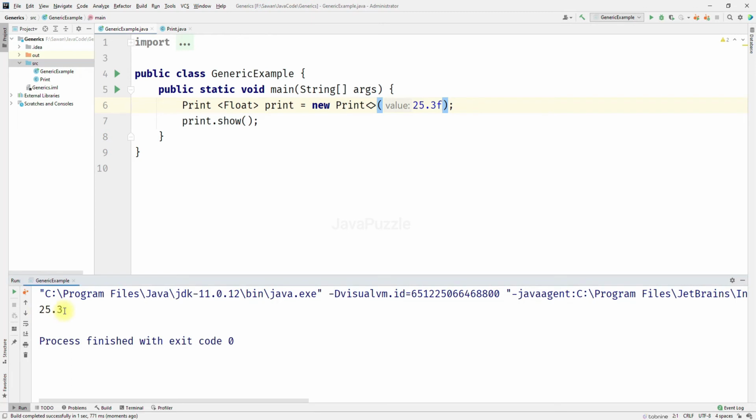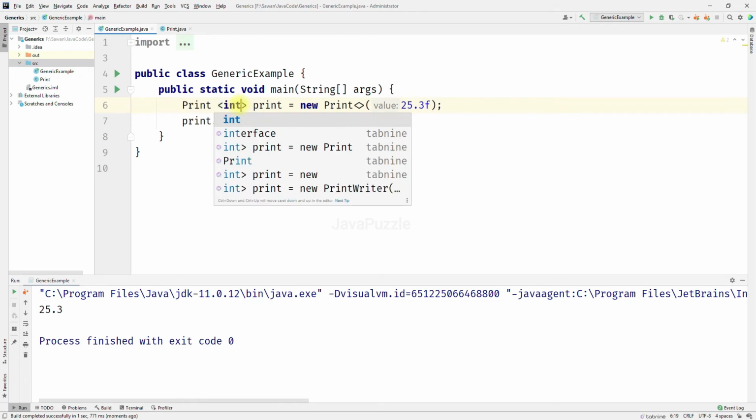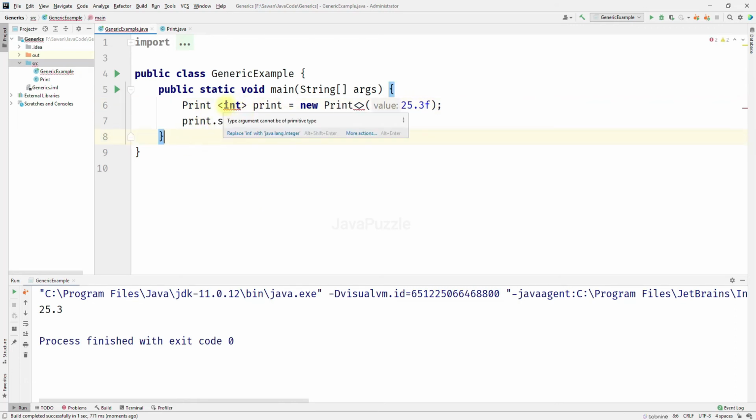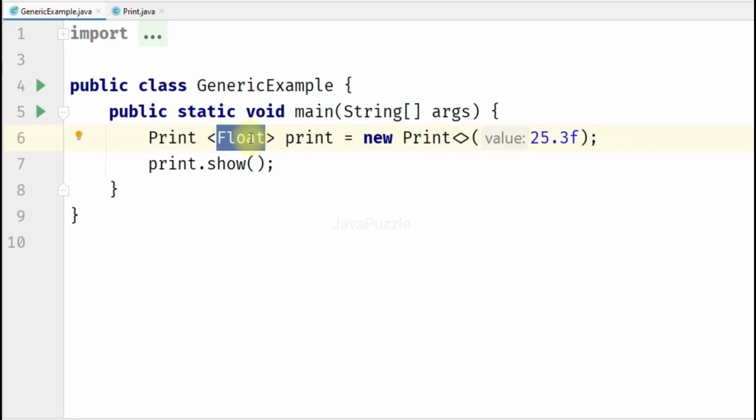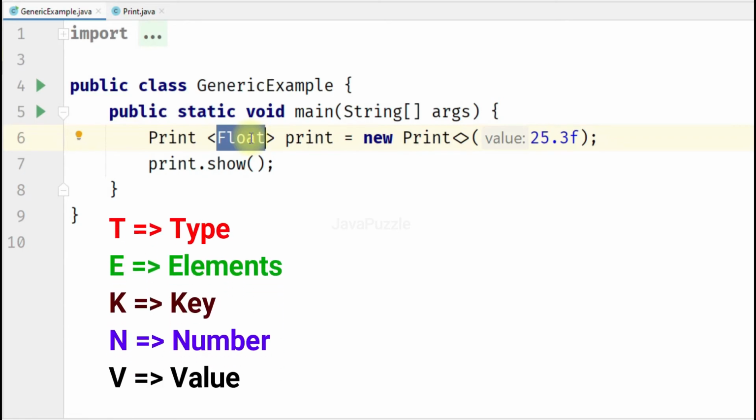Now one more thing: generics do not work with primitive types. If I pass int here, it will not work. It will work with a custom class or wrapper class. So as you can see, a class that can refer to any type is known as a generic class. The type parameter naming conventions are important. T stands for type, E stands for element, K stands for key, N stands for number, V stands for value.